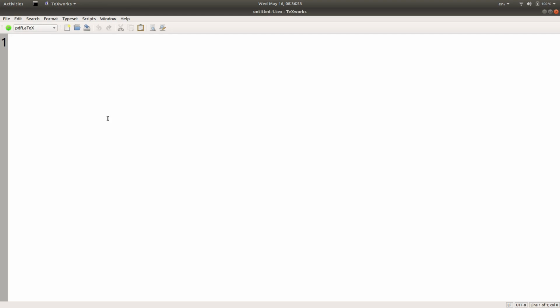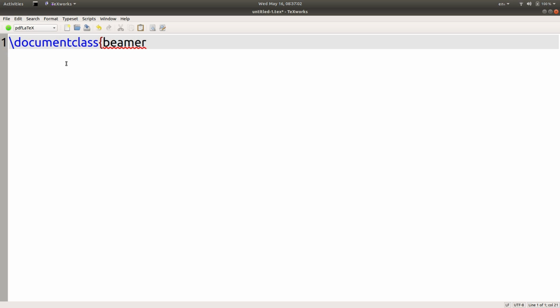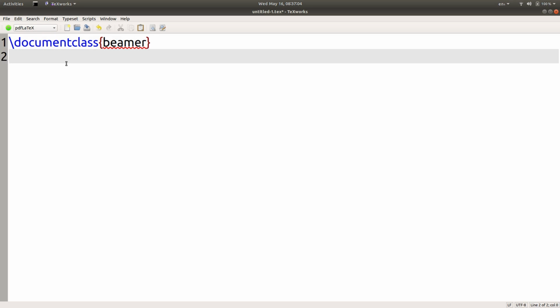So why don't we go ahead and start doing our code here. We have to do our document class, of course, first. And we're going to use something called Beamer. That's what we're going to use. This is our document class. And we have to pick a theme. And we're going to just pick default. There are about 20 themes, I believe, that come with LaTeX pre-installed. And default is just one of many.